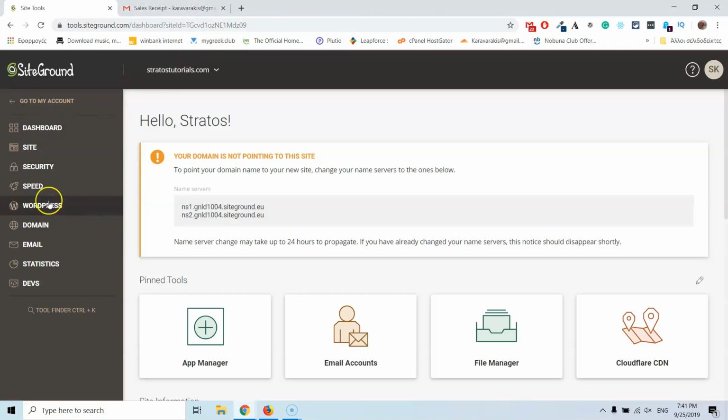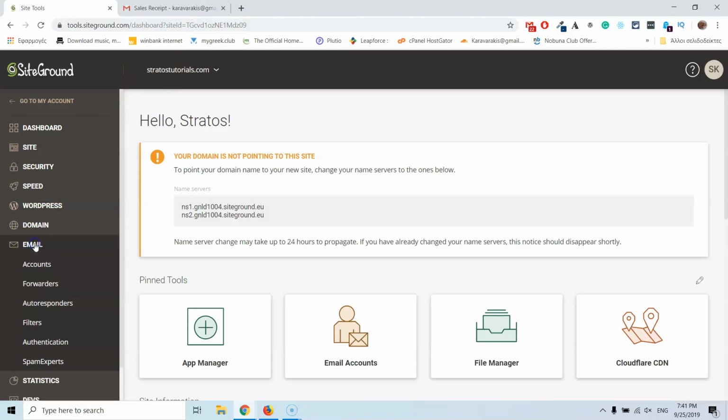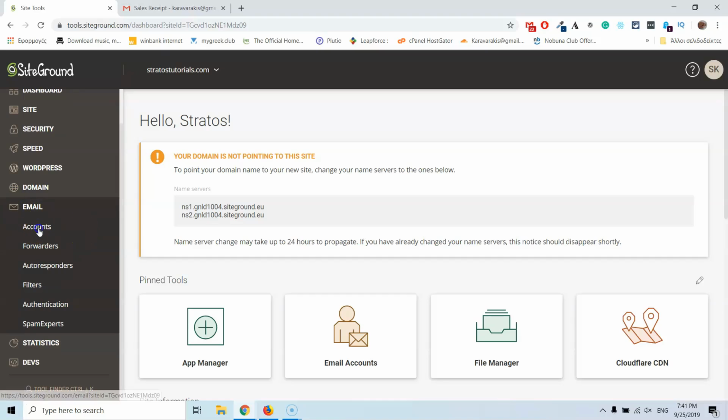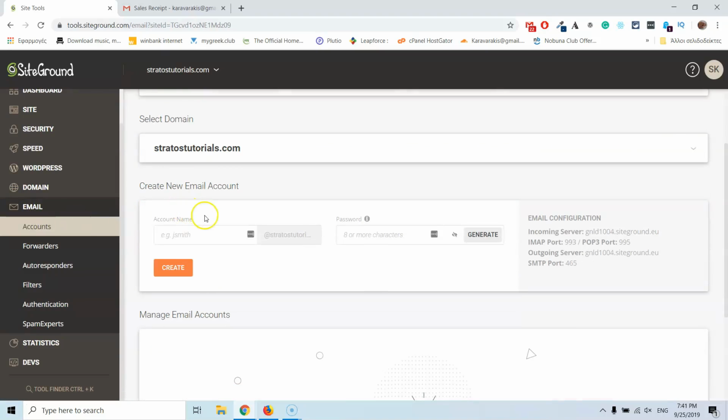And let's first create an email. Okay, let's go to email accounts, and I'm going to create an email account. Let's type info. So I cannot change the @stratostutorials.com. Of course, I cannot add anything else after the @, but I can create anything before it. So we'll create info, and I will type a password here. Okay, and I will click create.